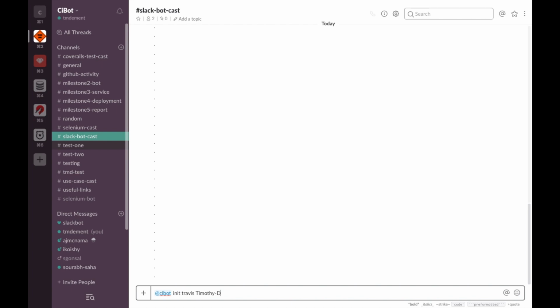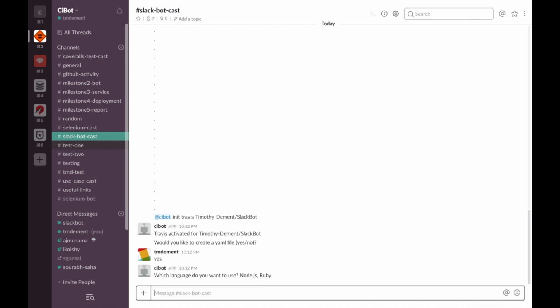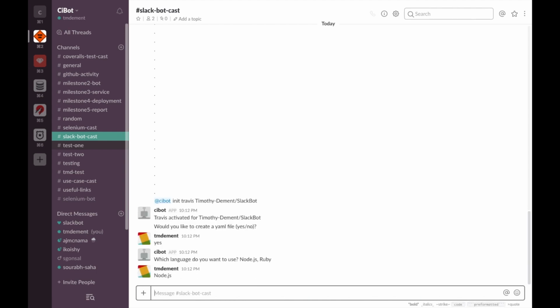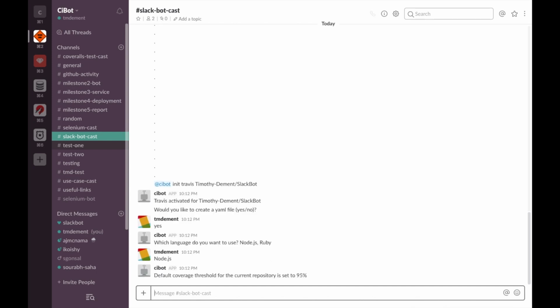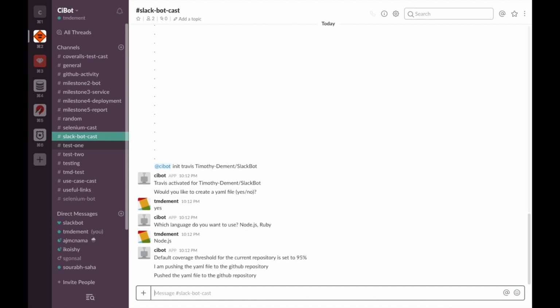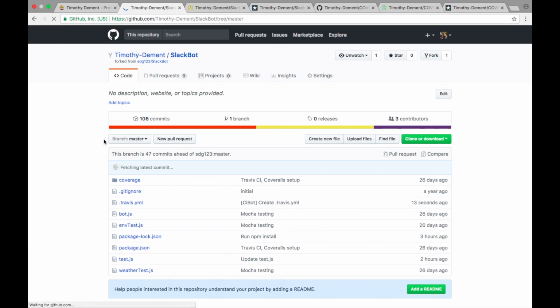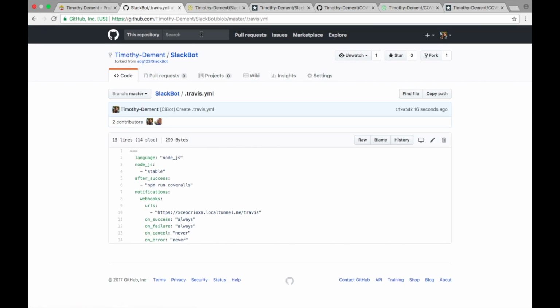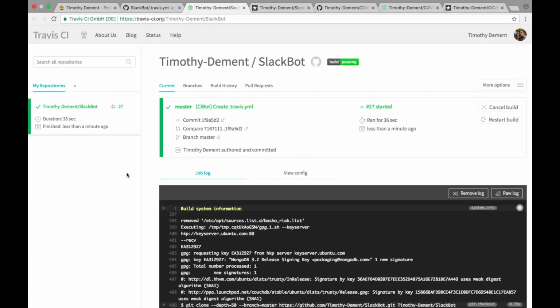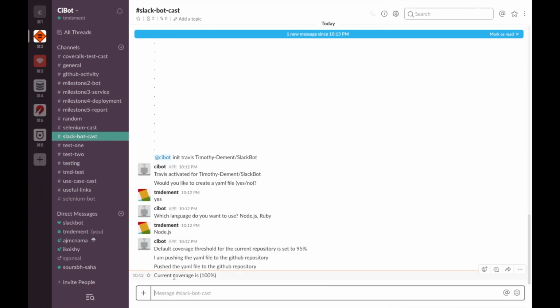Once we've invited CiBot to a channel, all we need to do is tell it to init Travis for a specific GitHub user and repo. We ask it to create the YAML file for us and specify the programming language we're using. CiBot then sets a default coverage threshold for our project. We'll review this in our third use case. It activates Travis CI and pushes the YAML file to the repo. A build is triggered, and when it completes, we are notified in the appropriate Slack channel of any build failures or insufficient code coverage.